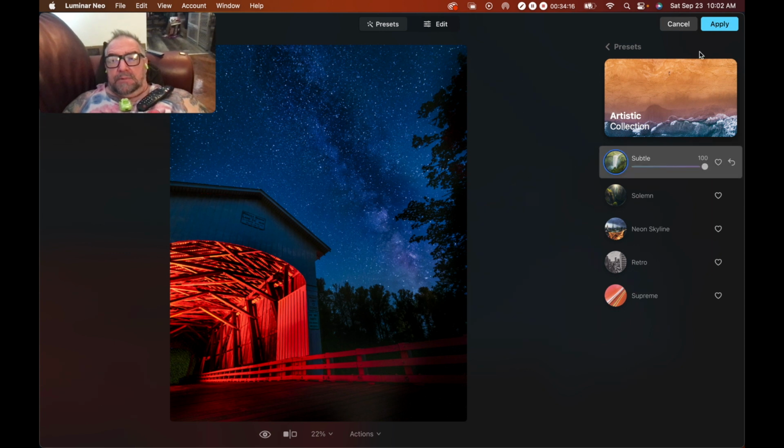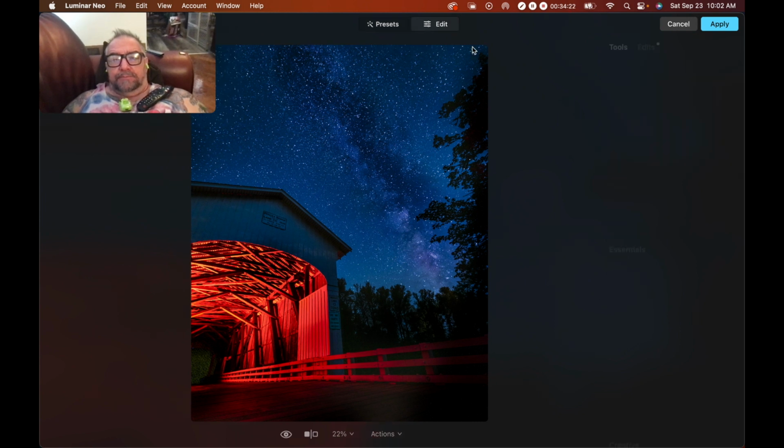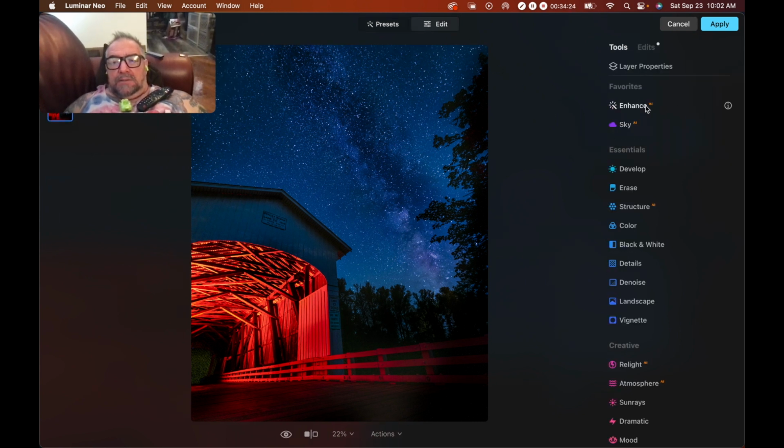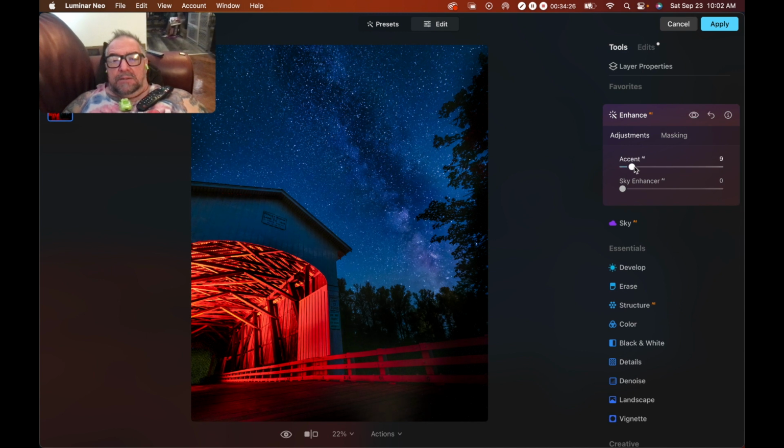I like it. So you could also go to the edit tab here, and you can go to enhance. You'll see the sky enhancer, which is very, very subtle, but it could bring that artificial look down just a little bit. You don't want it to be crazy. It's weird to do that.